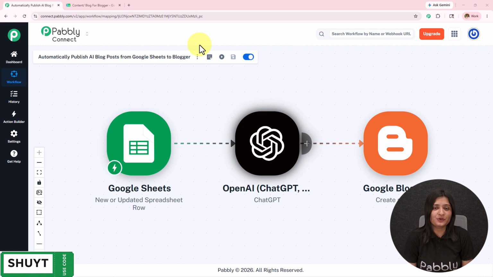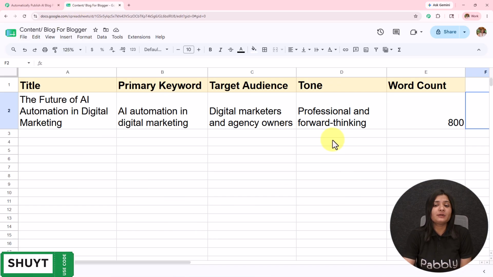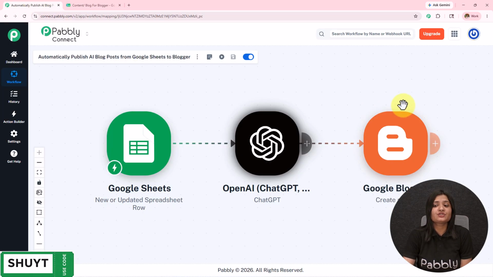Do you want to automatically publish blogs on your Google Blogger related to your business, such that whenever you add a new title to your Google Sheet spreadsheet, automatically the blog is created and published on your Google Blogger? Then this automation is for you. With the help of this automation, you can automate this entire process of blog posting in just a few minutes.